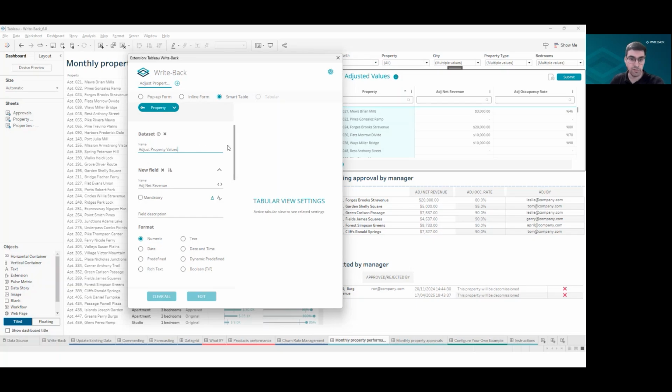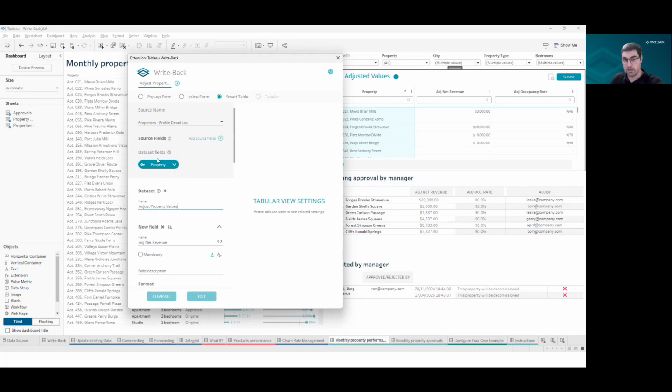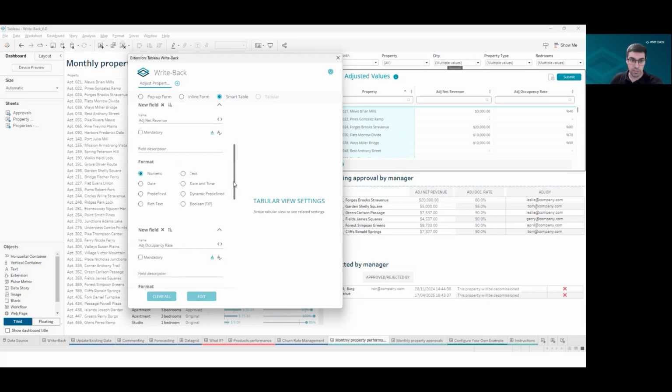And this way you can easily join the data because Writeback reads the source data and stores that in that table as well. So typically you will define what key fields Writeback will read and store on the table. Besides that, in this example, we have two new columns, which is the adjusted net revenue and the adjusted occupancy rate. These are the values that the users will be submitting through the table.